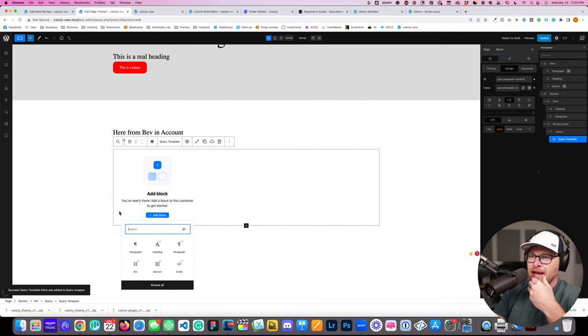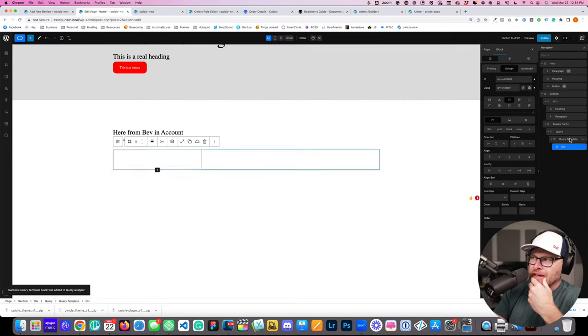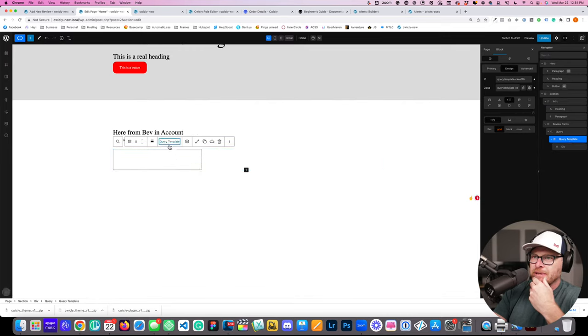You're nearly there. Add a block to this container to get started. Well, it would be a div, wouldn't it? Okay, query template. Query template. I don't know what's going on here. Query.